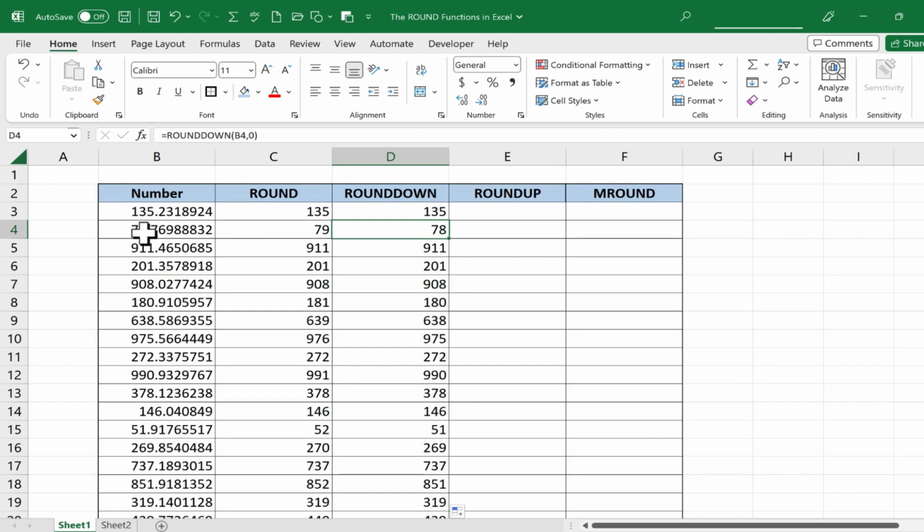So in the case of B4, 78.76, in column C, that was rounded up to 79. In column D, it was rounded down to 78. Because I used the round down function, it doesn't matter how close this number was to 79. That doesn't matter. It wasn't 79, so it was rounded down to the integer.